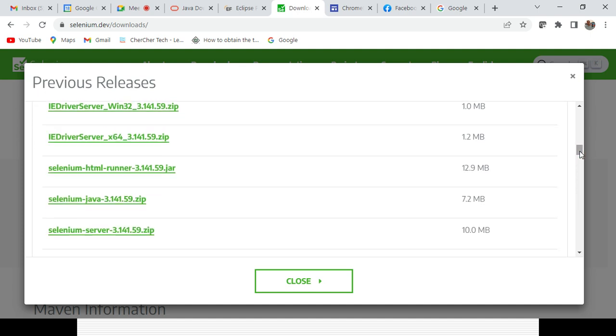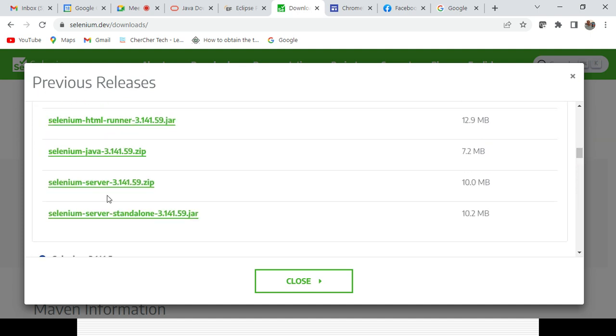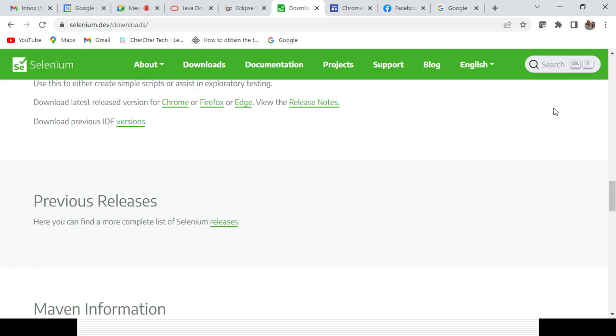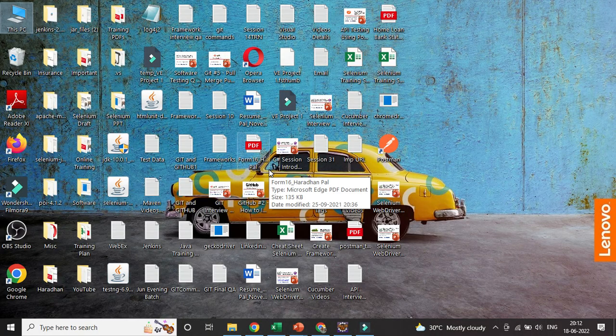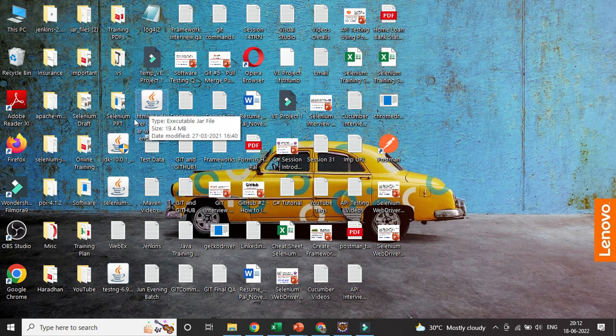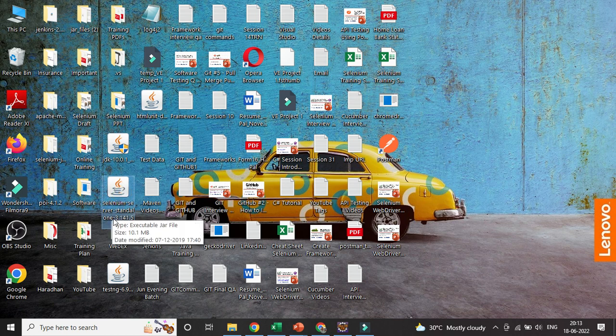Yeah, Selenium Java, right? The Selenium server standalone file is the file you need to download, and you need to keep it on some drive or the desktop. That is here, I already downloaded it. The Selenium jar file, where is it? Yeah, you can see Selenium server standalone 3.14.1. That is the third part.